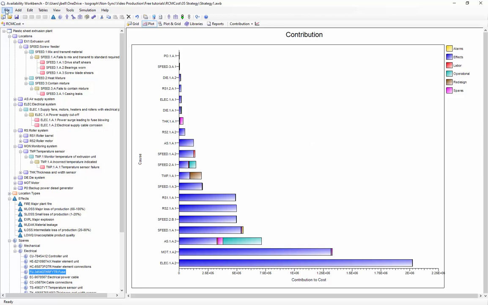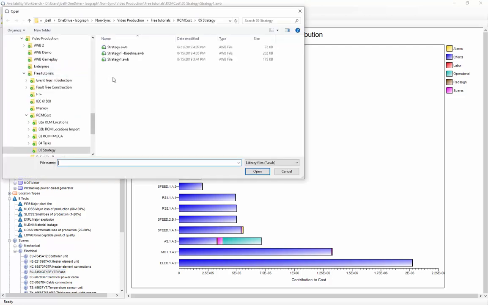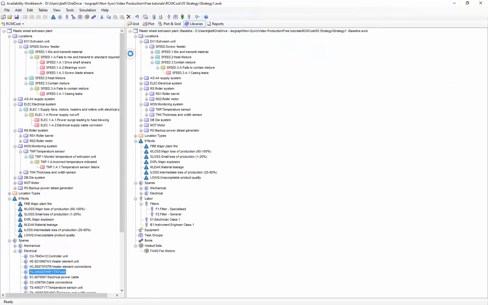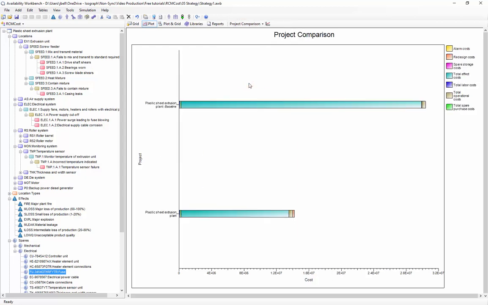I can use the File Attach Library option to attach any project file as a library. In addition to reusing data from these projects, as we've seen in previous videos, I can also compare project results between the current project and the library projects by using the project comparison plot. In this example, my baseline project is shown at the top, and this new iteration, in which I've done several optimizations, appears at the bottom. This gives me a graphical view to see what sort of cost improvement I've made through these optimizations.